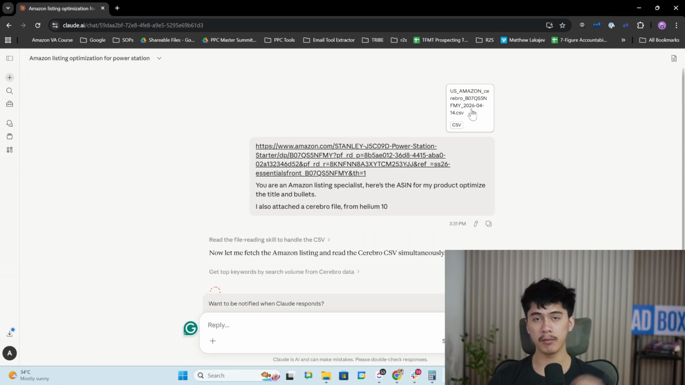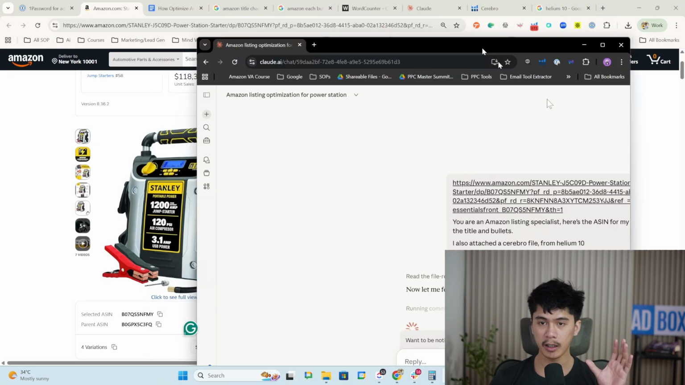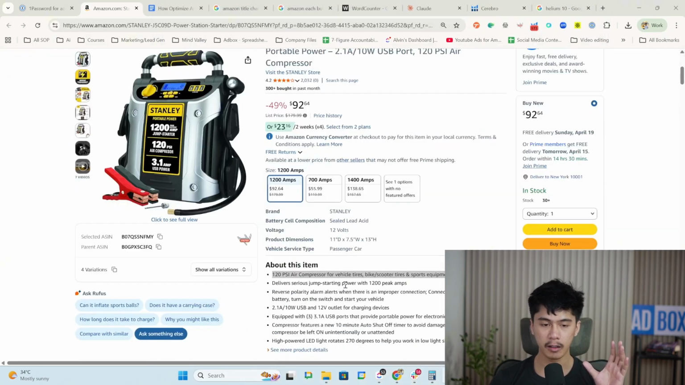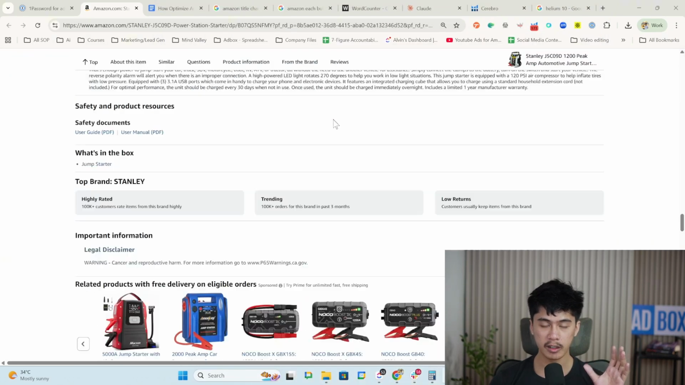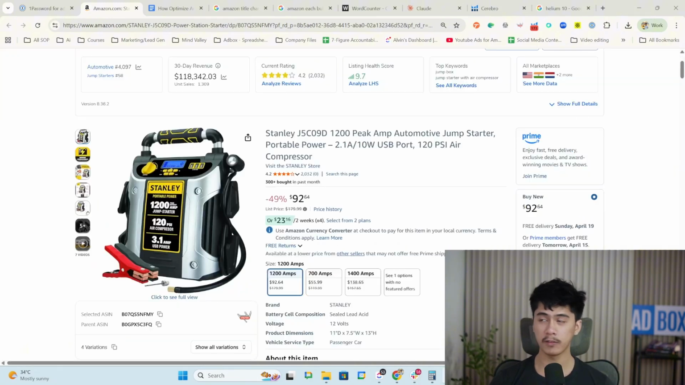So instead of just having one source of data, it now actually has two. Instead of just checking the title in here, the current bullets, the reviews below, or the description, it now has two sources of data that it can compare.